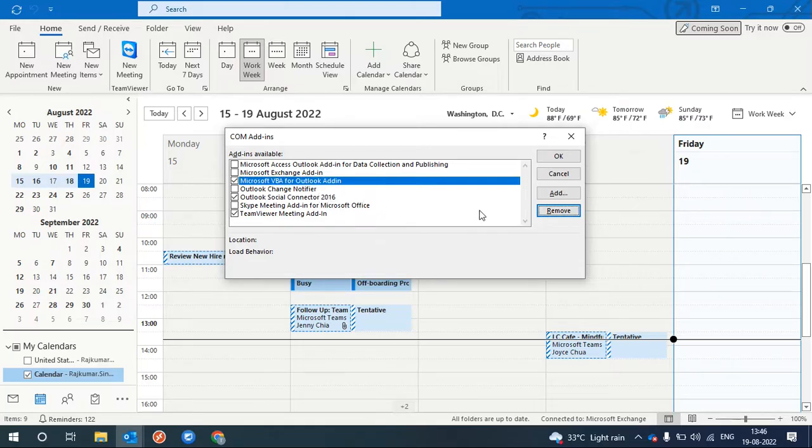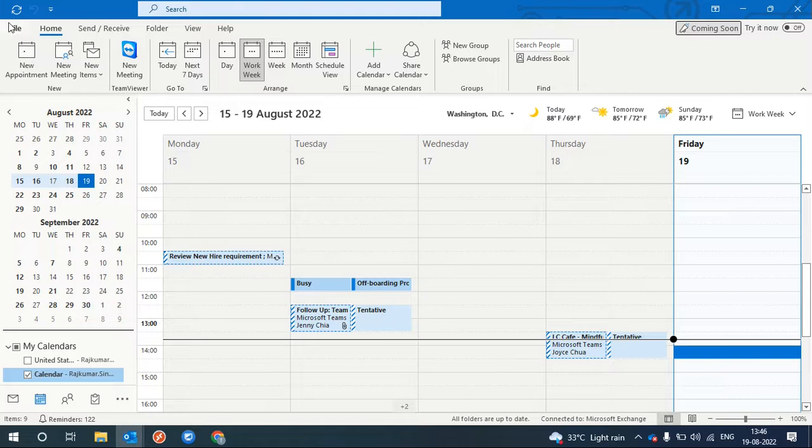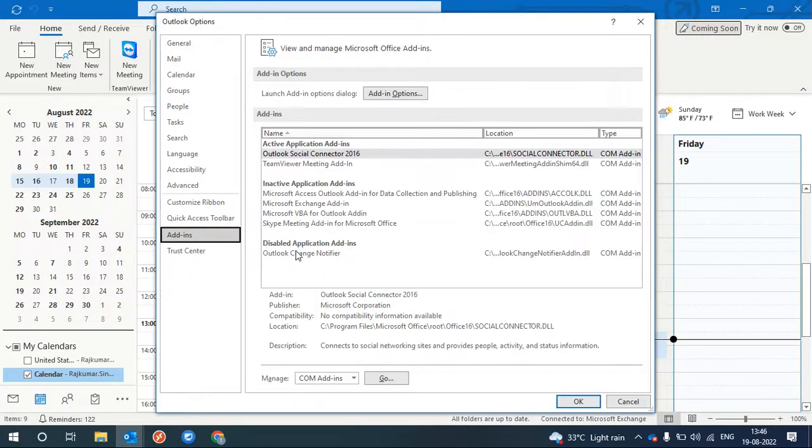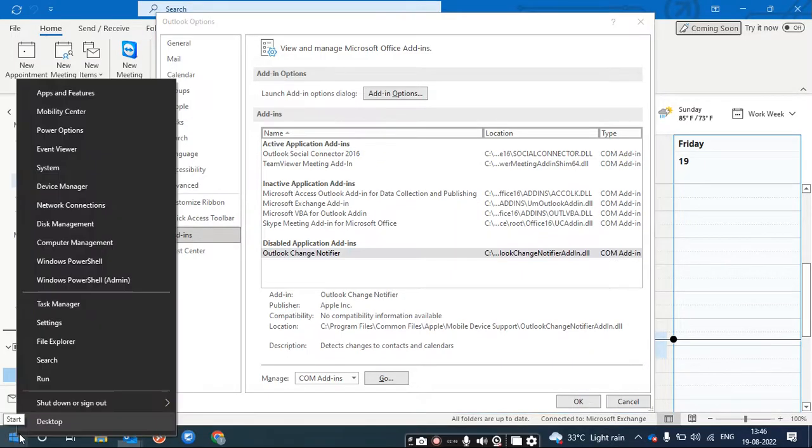So by default, you don't have the Teams add-in. If you go here, go to Add-ins, you will not see it under active, and you will not see it under the disabled section also. Okay, so there is one path.